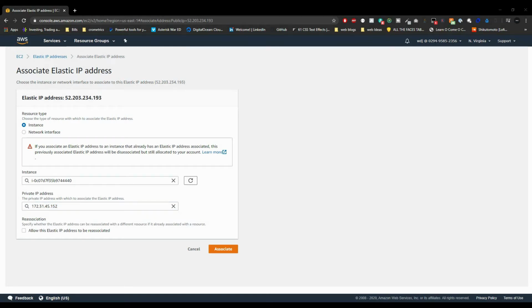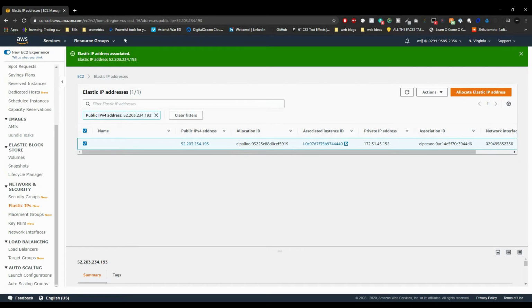I was like, no, we don't want to allow it. This is basically, you could share this IP address. I don't want to share it. It's just for this one server. So let's just associate it. And now we could actually check what's going on.